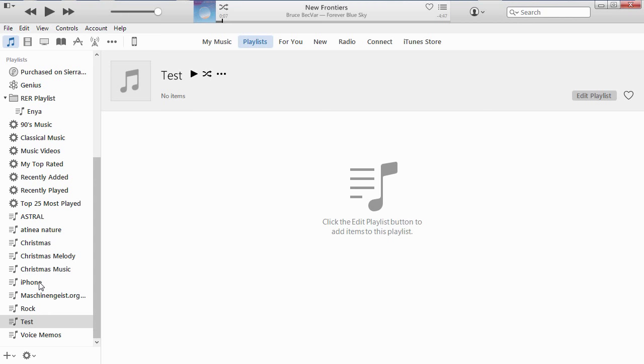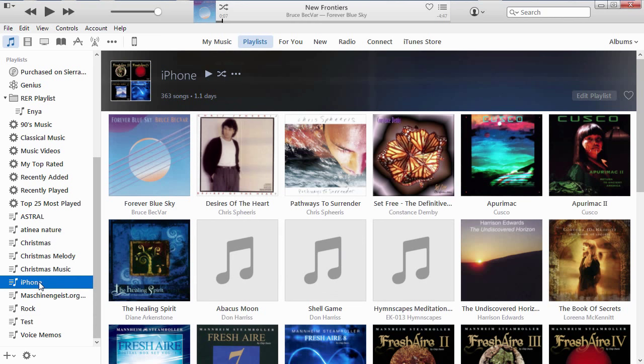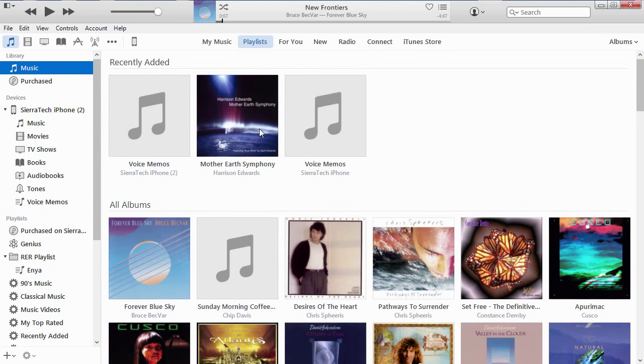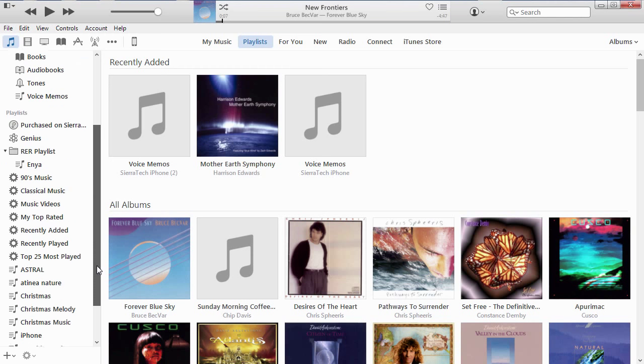So I recently updated my iPhone and I want to add music to it. I want to add the playlist called iPhone to my iPhone. But before I do that, I want to make sure I have the new album that I've recently added. So you scroll to the top, go back to music, and here is the recent album that I ripped to the iTunes library.